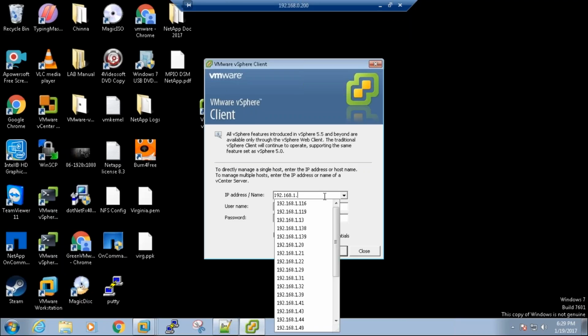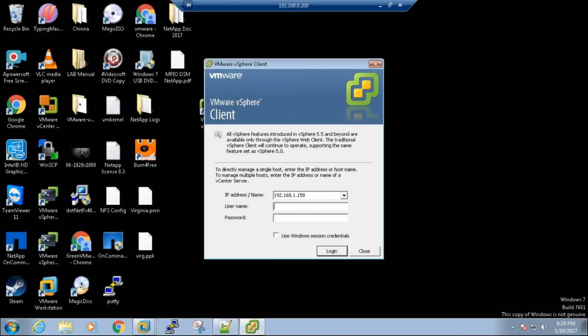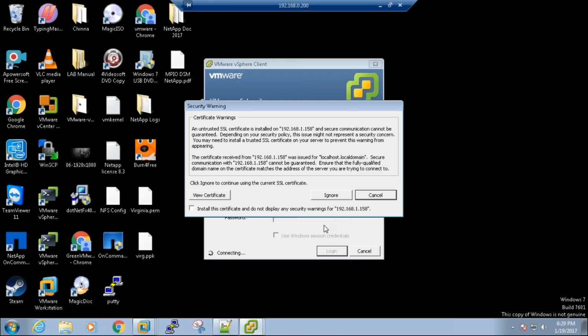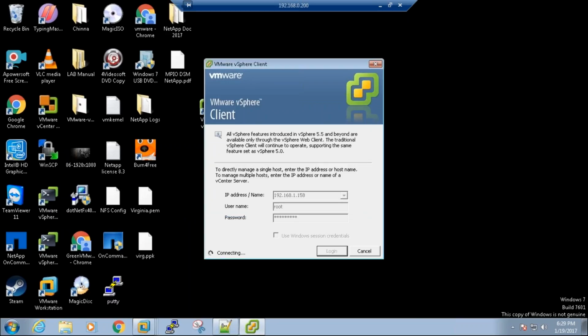So the first thing, 158. So the username is root. The password is the one that we have given during the installation. So it's SSL certificate warning. It says, it looks like untrusted source. So should I proceed ahead? I said yes, you can.